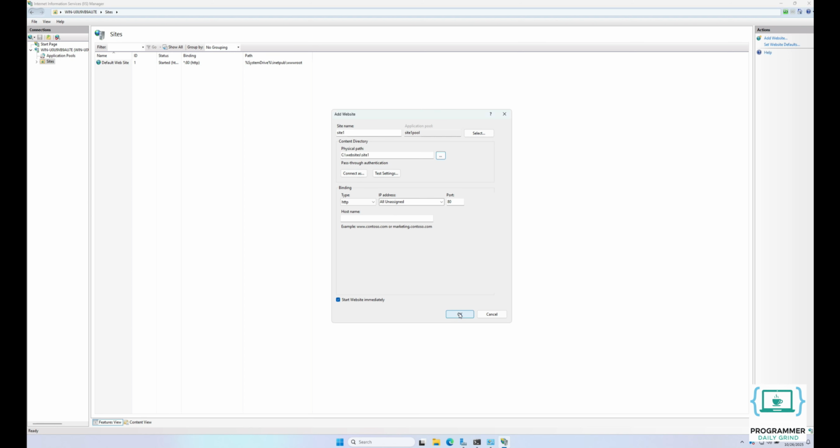In the Binding section, click the drop-down menu next to IP address and select the one you configured earlier, that is 192.168.100.10. Make sure the port is set to 80 for HTTP, and leave the host name field blank since we're using IP-based hosting. Once everything looks good, click OK to create the website.